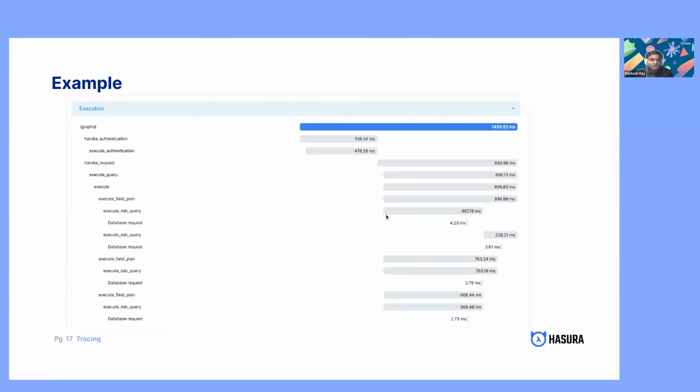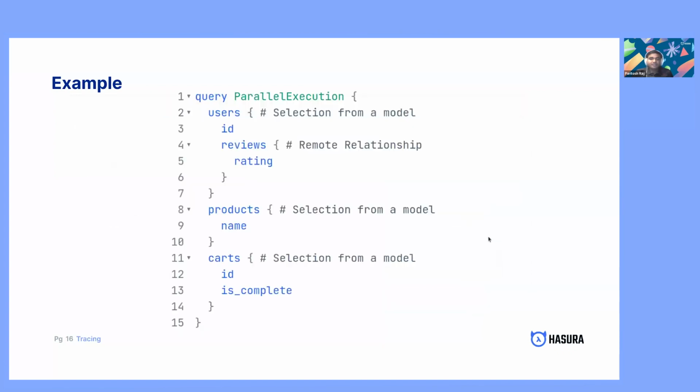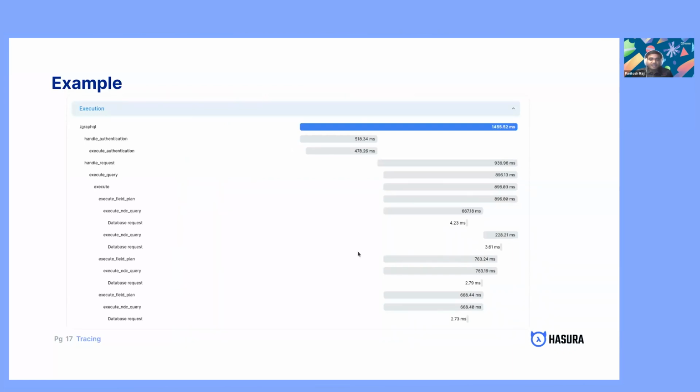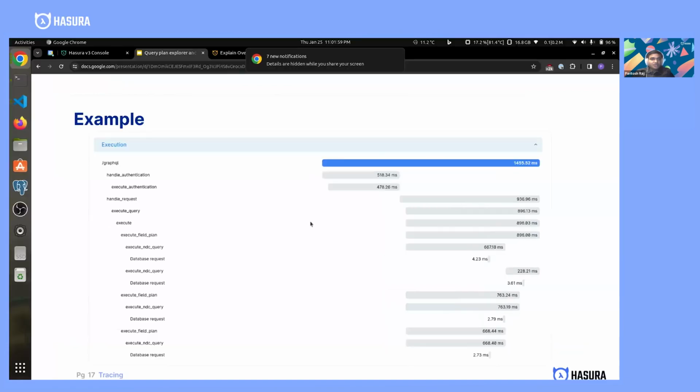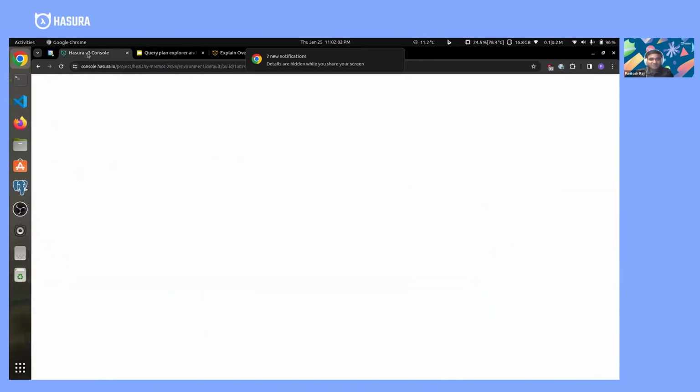Now, for the first execution, when it finishes, we can see that another execute NDC query starts. So this is for the remote relationship for the reviews. And similarly, this tracing also helps us visualize how much time is spent for each of the NDC queries, so that we can see that maybe we can optimize somewhere, that this NDC is actually taking much more time. So maybe we can think of some ways to optimize this. I will show you a quick demo because this was too small to show.